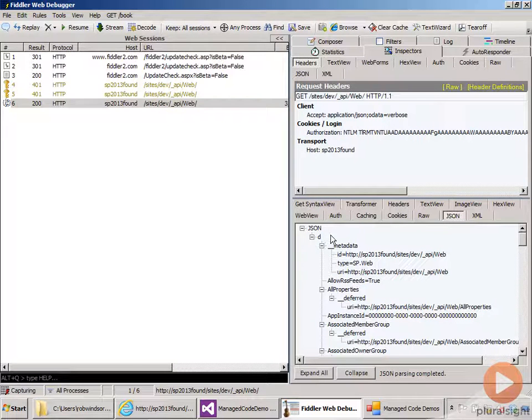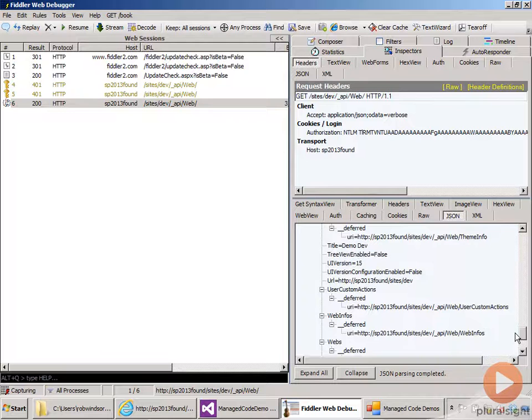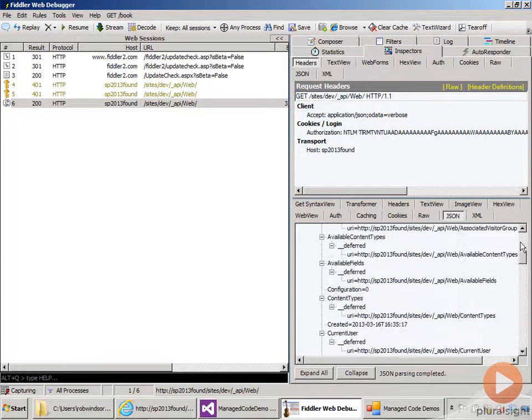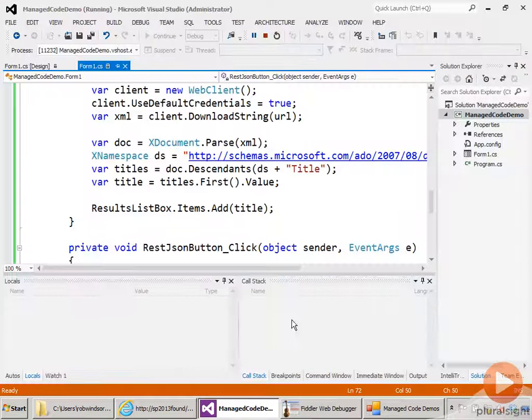So we can see that the result is in this object called D, and then all the properties are below this, and the property that we actually care about is this title property. Okay, so we're going to get an object called D, and then we're going to get the properties of the title object below that. All right, so coming back to our application, let's just stop debugging here.